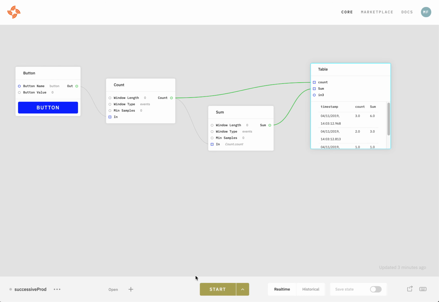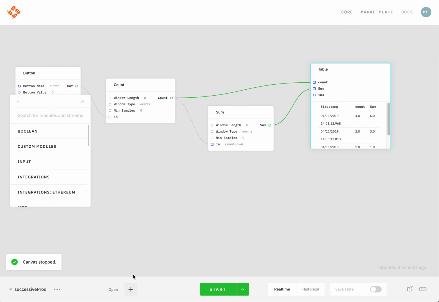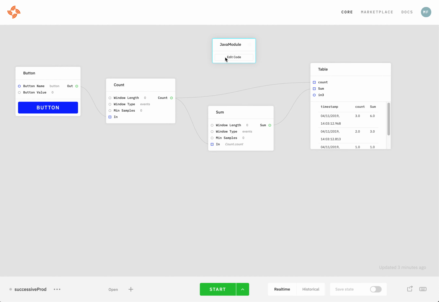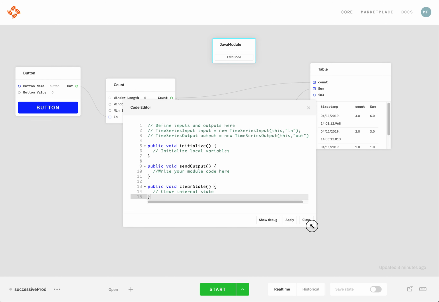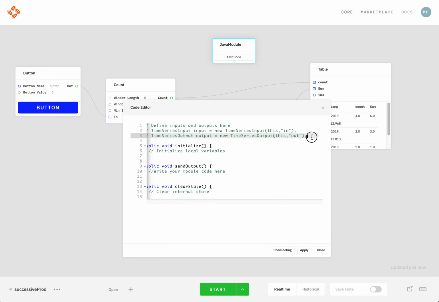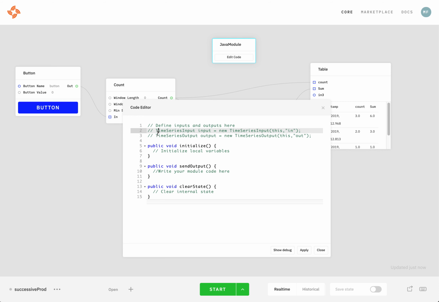I'll do that by first stopping the canvas, going into our module browser and searching for Java module. I'll then click Edit Code, where we can edit the functionality of this module. So these top two lines are quite important to us. They'll allow us to define a new input and output. Currently the module doesn't come with any, so if we uncomment these lines and click Apply, we can see that they are immediately added and are ready to use, which is great for us.